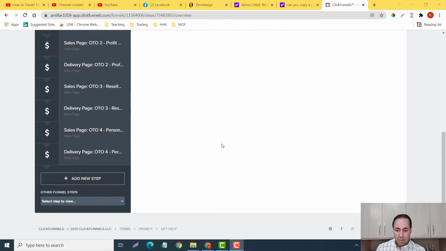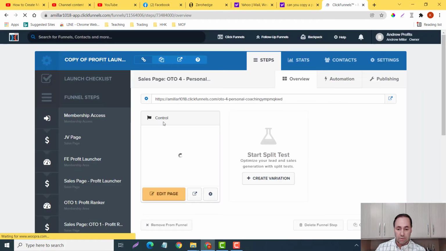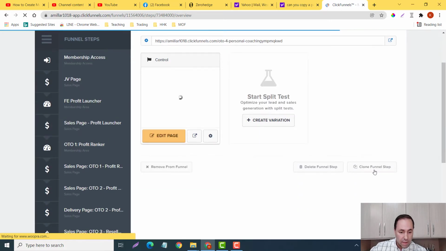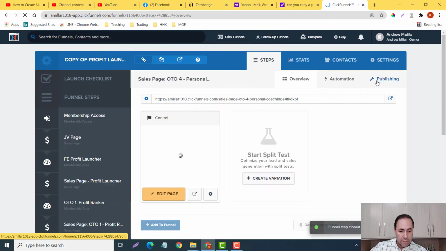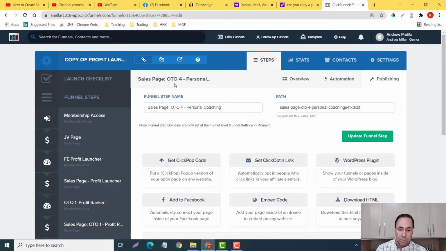So the first thing you want to do is just click on the page that you want to clone. So in this particular example, sales page OTO 4. And then we go down here to click clone funnel step. Click on that. All right, and now we want to publish it. That means we want to call it something unique. So this is no longer OTO number 4. It's going to be OTO number 5.